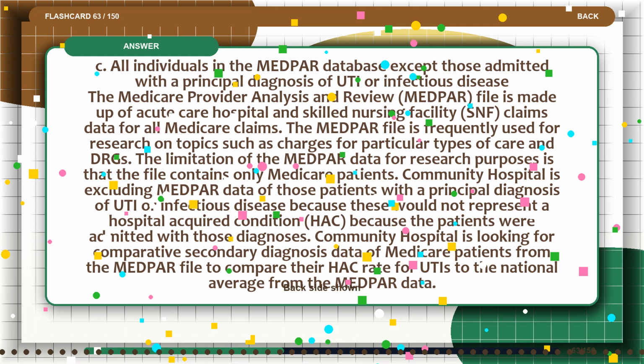The answer is C. All individuals in the MedPAR database except those admitted with a principal diagnosis of UTI or infectious disease. The Medicare Provider Analysis and Review (MedPAR) file is made up of acute care hospital and skilled nursing facility (SNF) claims data for all Medicare claims. The MedPAR file is frequently used for research on topics such as charges for particular types of care and DRGs. The limitation of the MedPAR data for research purposes is that the file contains only Medicare patients.